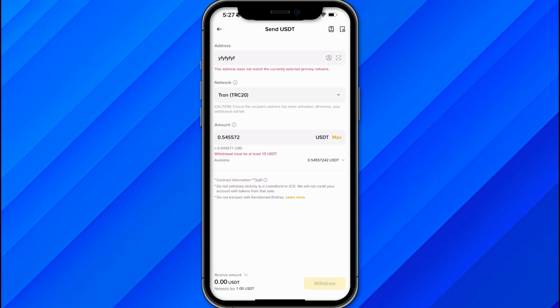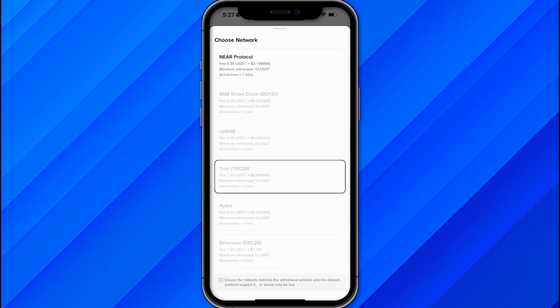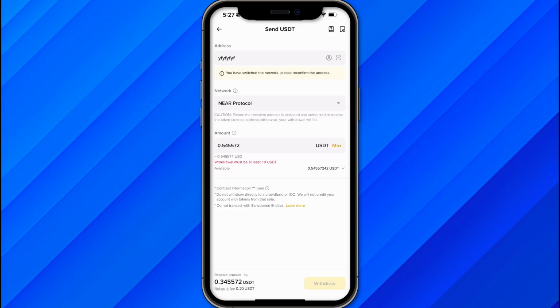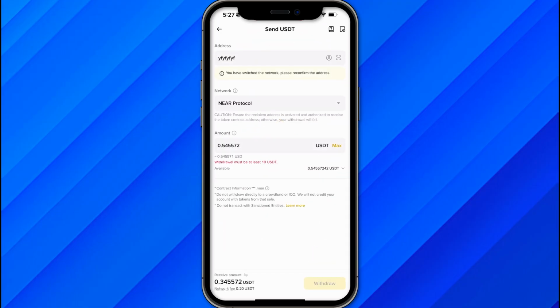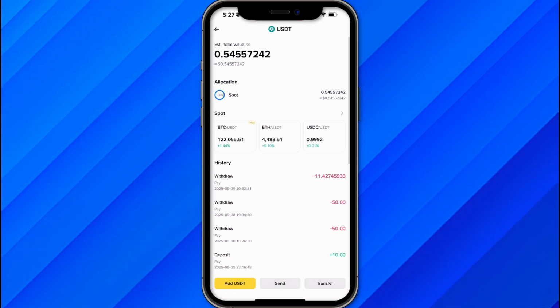The only thing that you need to make sure is that the network and the address are of the same currency. In my case, it is USDT and the network is TRC20, or it depends on you, whatever currency or network you're choosing. It is the same on both Binance and Revolut. After that, you will be able to transfer your money from Binance to Revolut. So that is a simple and easy process of how you can do it.